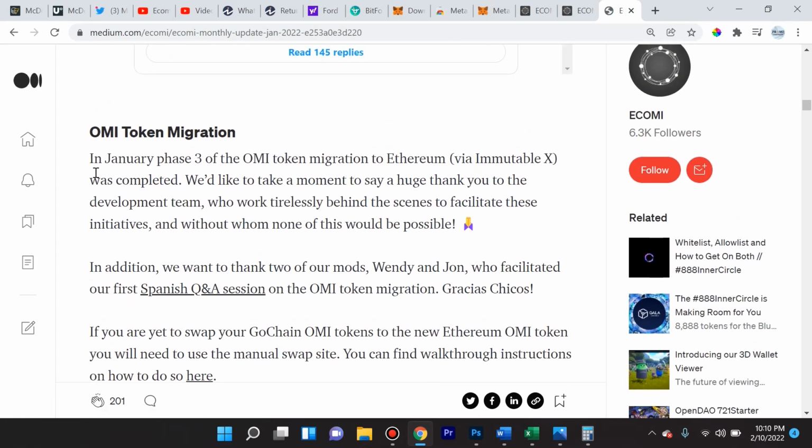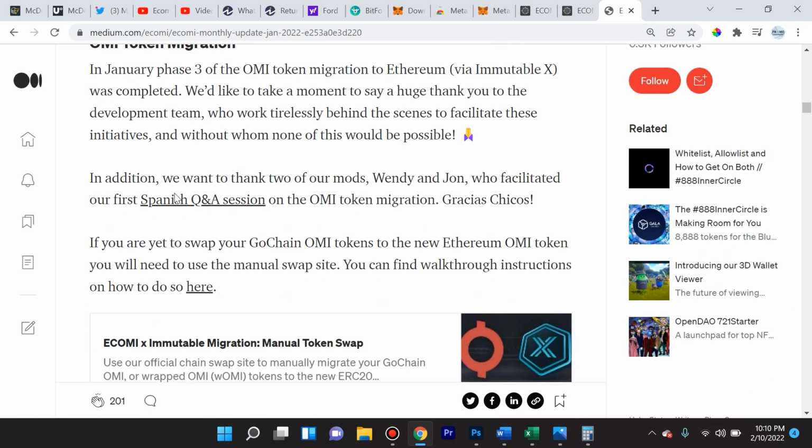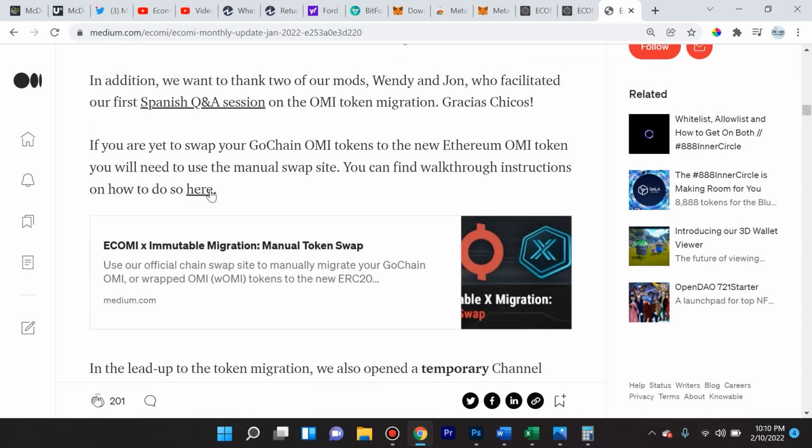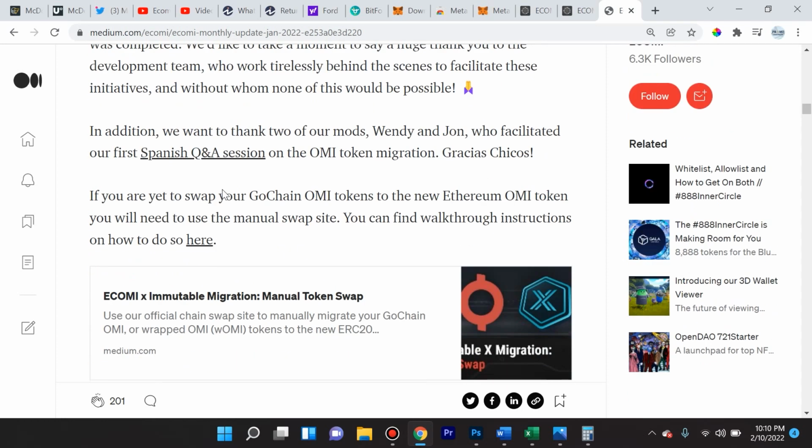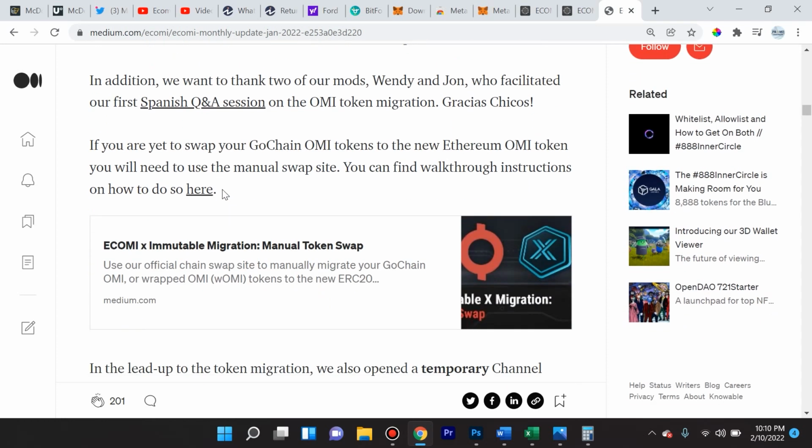And right here you can see that they say in January, phase 3 of the OMI token migration to Ethereum via Immutable X was completed. Applause to the team. Although it would have been nice for them to answer some of the questions that we saw floating around the Facebook groups and the Reddit groups. So if you are yet to swap your GoChain OMI token to the new Ethereum OMI token, you will need to use the manual swap site. So I'm going to go ahead and create a tutorial on what to do if you still have GoOMI tokens in your Trust Wallet and how to use the manual swap site along with MetaMask.